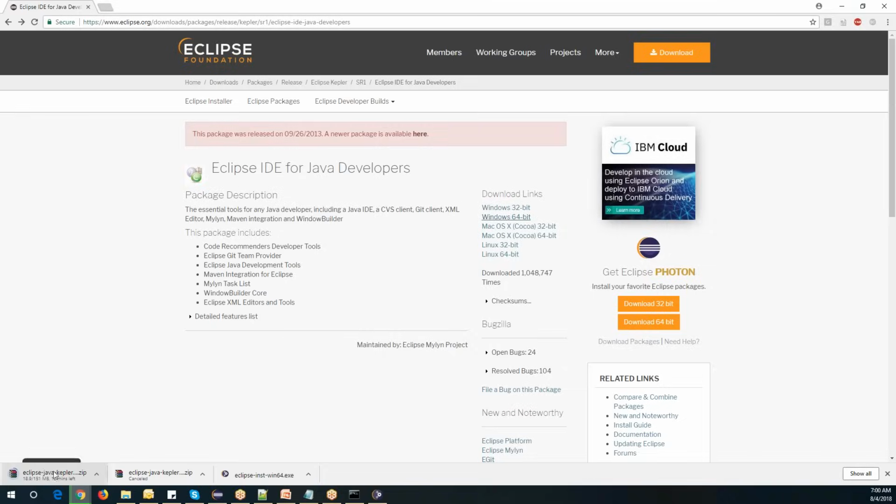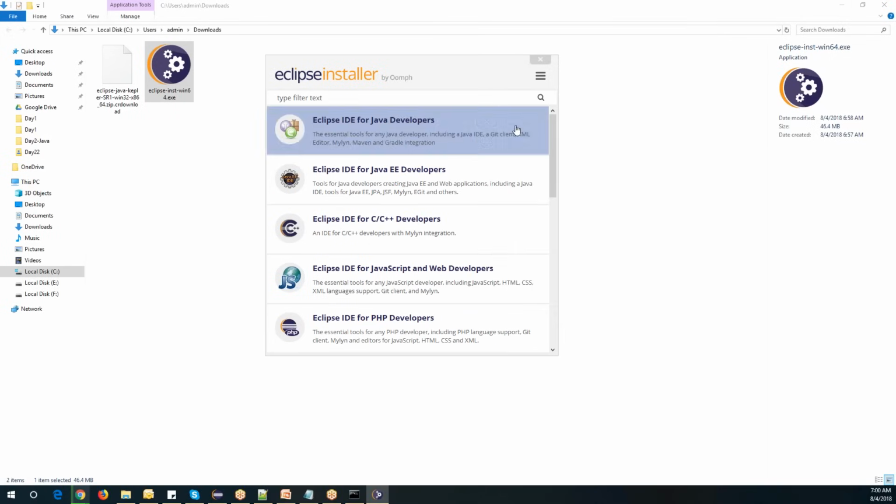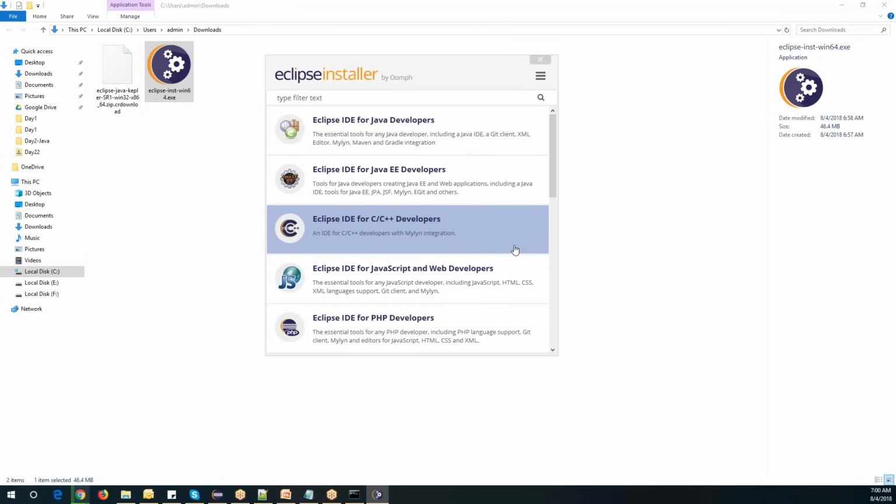We can directly download the zip file, or we can directly go for the exe file. If you double click on this exe file, you will see this menu. Again, this exe file is not exactly the Eclipse software; it is a small plugin given by Eclipse. By using this, we can download Eclipse. Now when I click on this exe file, you will get this particular screen.